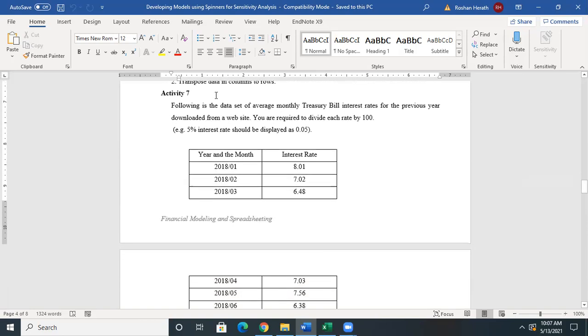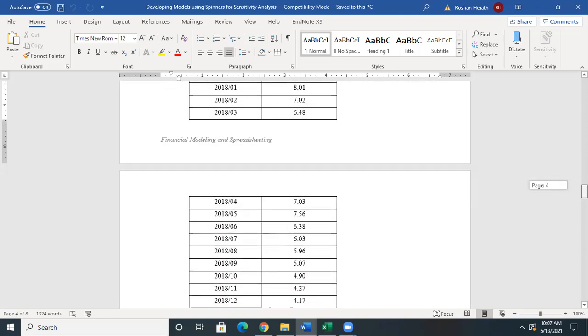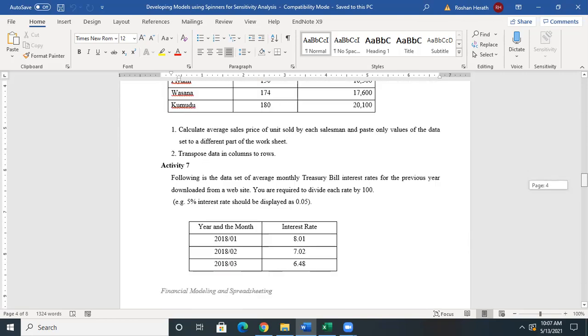Following is the data set of average monthly treasury bill interest rate for the previous year downloaded from a website. So පහුගිය අවුරුද්දකට අදාළව අපිට දීලා තියෙනවා treasury bill rate එක. For the month of January, February, March, likewise you are given for the entire year.